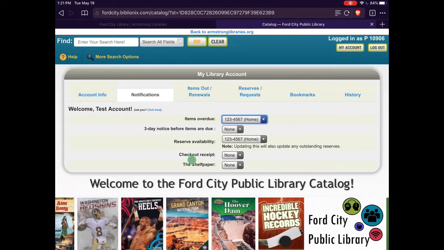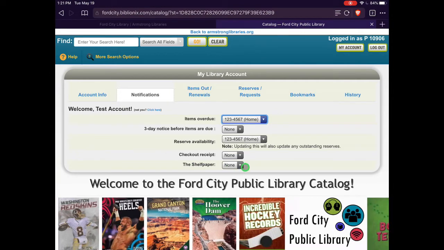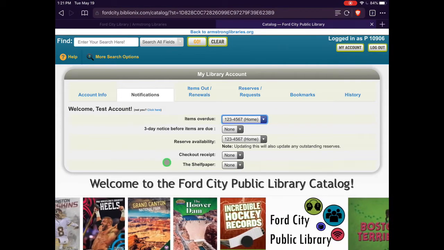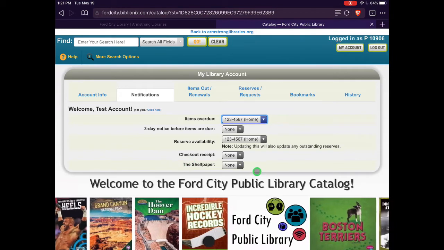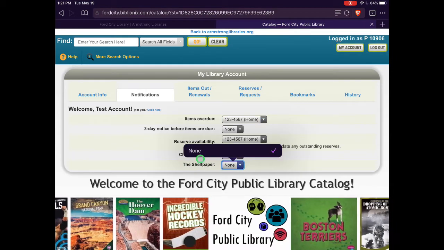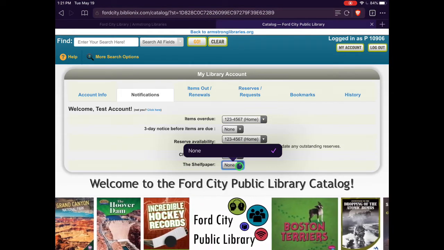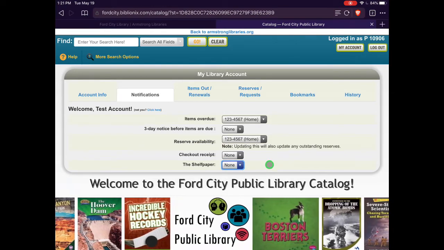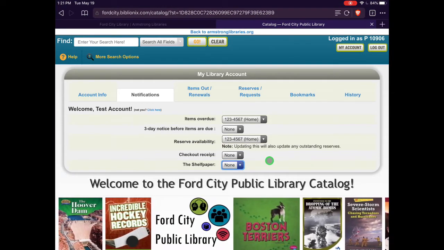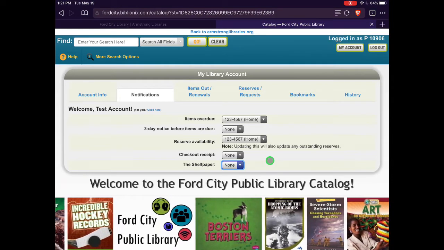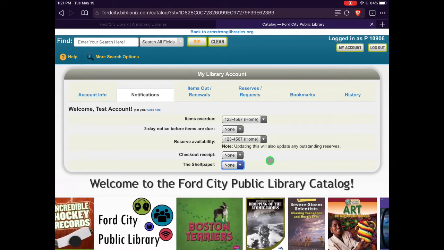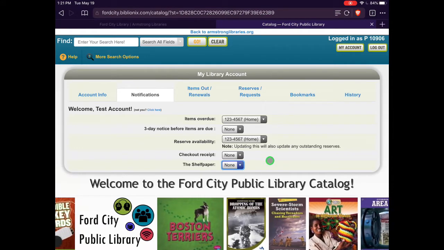This last option right here, the shelf paper, that is our online e-newsletter. So if you would like to receive that as an email, then you would just select your email in this drop-down menu here, and you would receive that from us. It is a periodic email that just shares the latest news as well as any new or popular books that we are showcasing at that time.